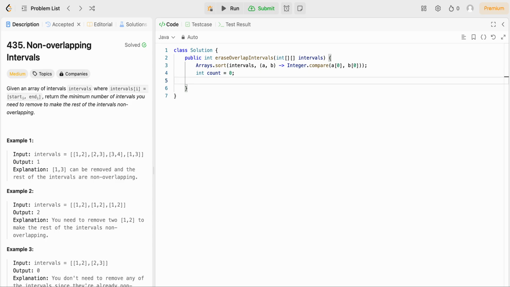So the way to do this is we can start by holding the previous end time, and we know that the intervals array that is provided to us has at least one element, so we can just directly say we want the first end time of our first interval. And now we can loop through the rest of the intervals.